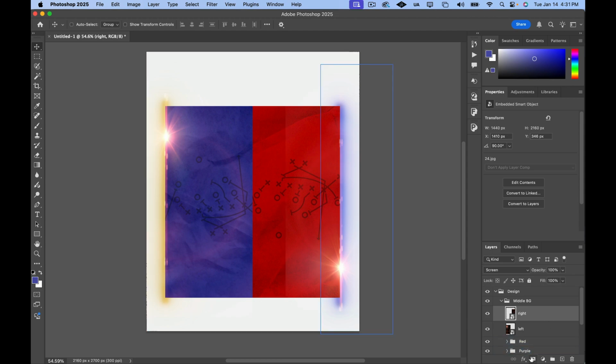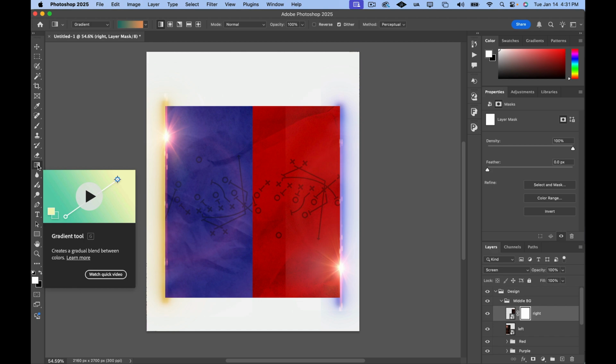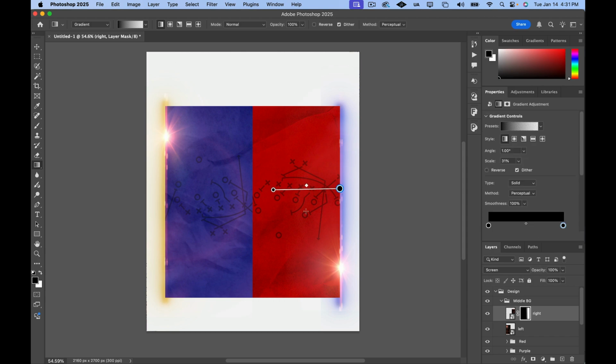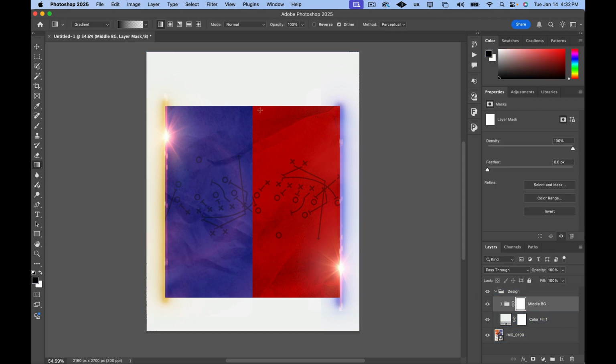Okay, next we're going to open up the middle BG here. And on the right side, I'm going to put a mask. I'm going to press G, or you can go over here to the gradient tool. And make sure that you have the basics. You want to go black to transparent. And we're just going to fade that off there, that little end that you could see kind of overlapping there. All right, this looks a lot cleaner. Next, we're going to put the mask onto the middle background here. And we're just going to fade that just a tad.